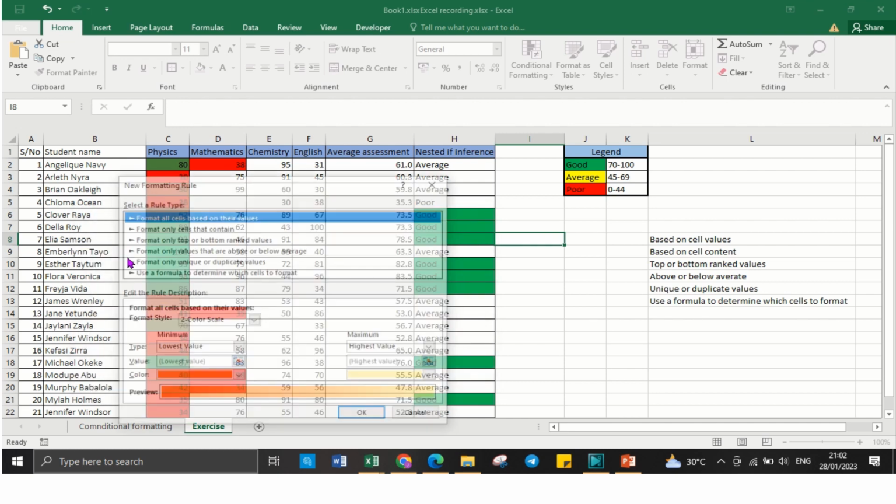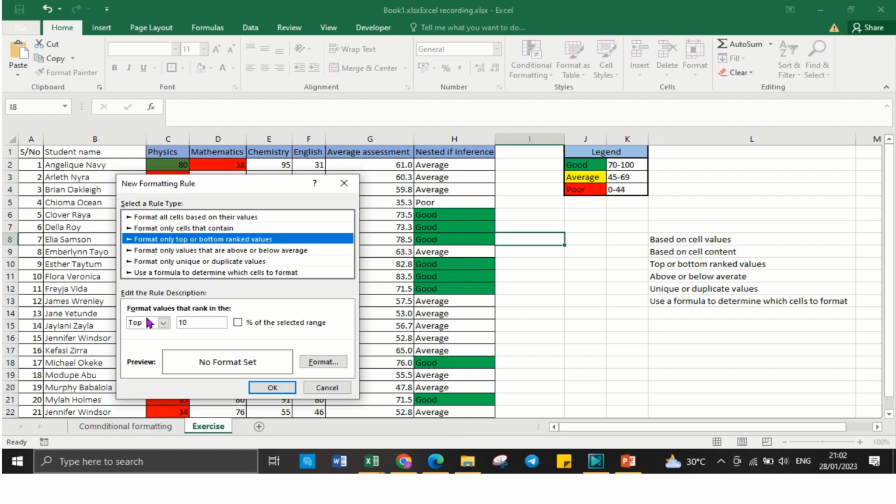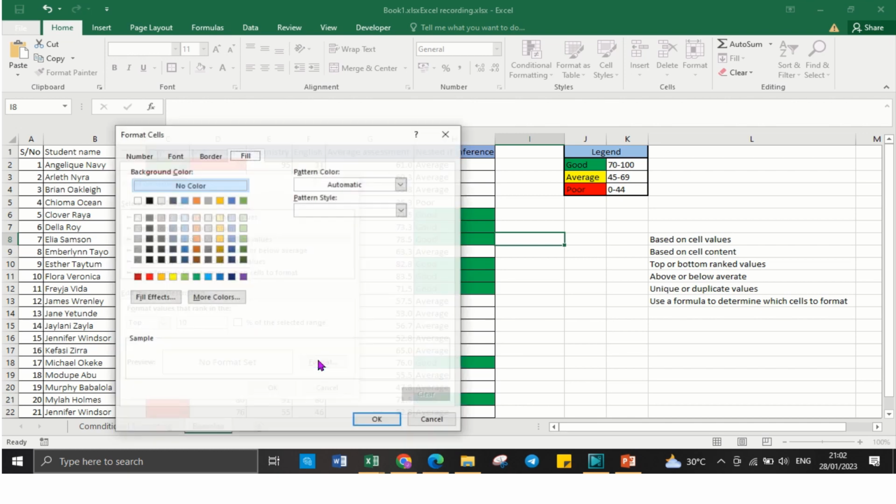So I'll click on new rule and I'll select format only top or bottom ranked. So I can select whether it's top 10 or bottom 10 students that have scored in chemistry. And in that as well, I need to choose the format I want. Let's choose a different color. Let's choose this one.